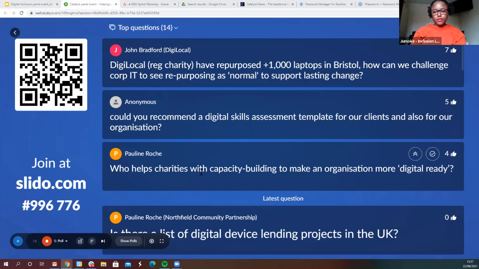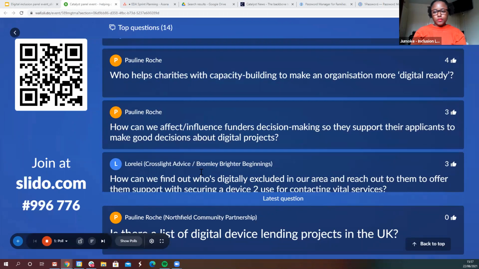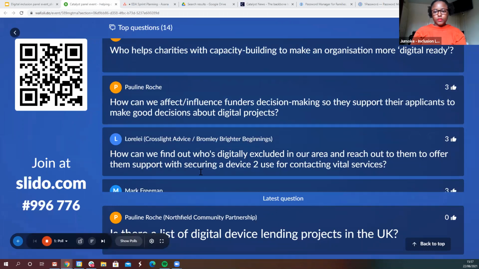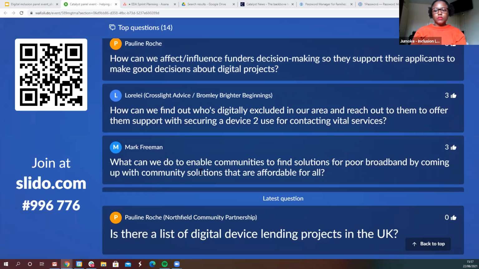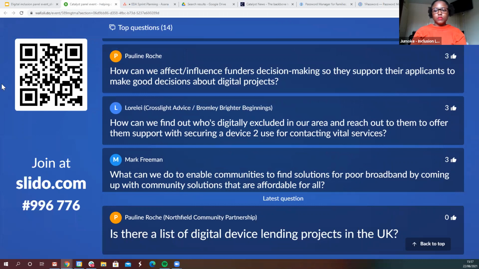I realise not everyone can be a grantee on a programme, but the resources that are developed during those programs, we are making sure that we share on the Catalyst website. So do sign up to the newsletter to access all those resources.